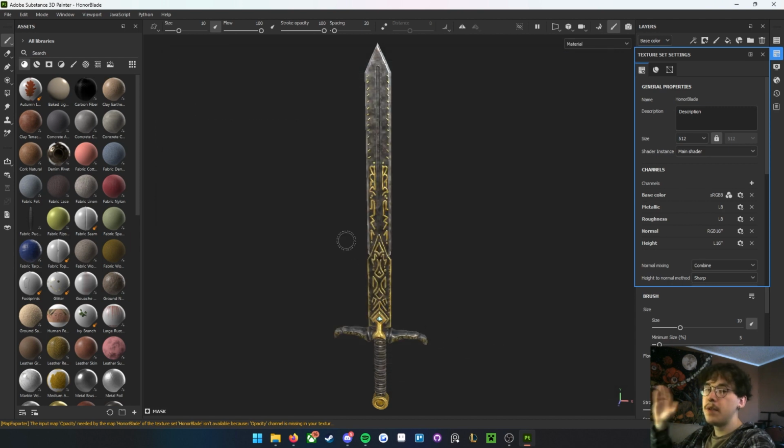Alright, and if you made your scabbard separately, it's just the same thing. You can use the same output template for it, works great. But now we're going to go ahead and convert our textures to a DDS.